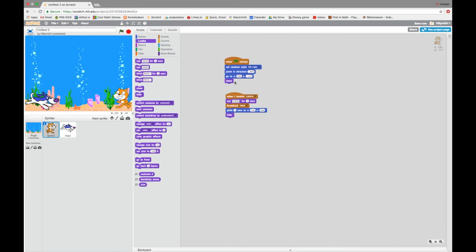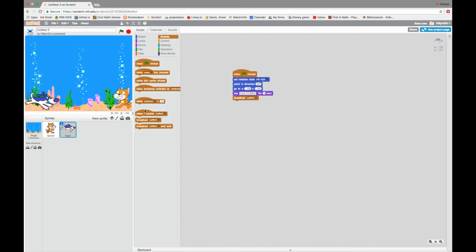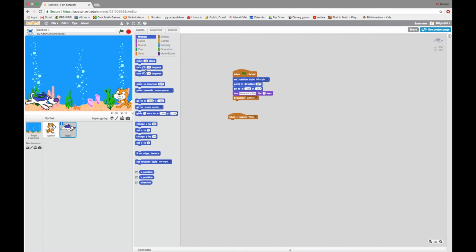Now that we're done programming the cat, select the dog sprite. We need to go to the Events category and drag the When I Receive piece to the dog's coding area as a new chain. Select the Yikes message that the cat broadcasted. Now click on the Motion category. Drag the glide piece onto the new Yikes chain.